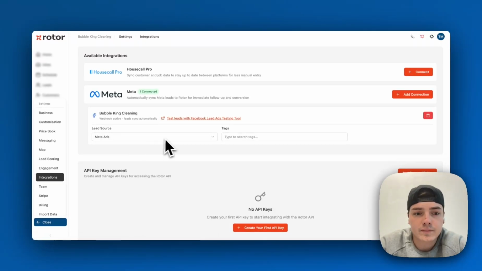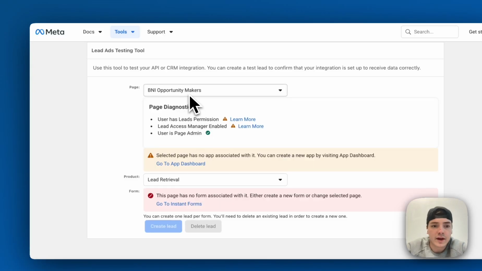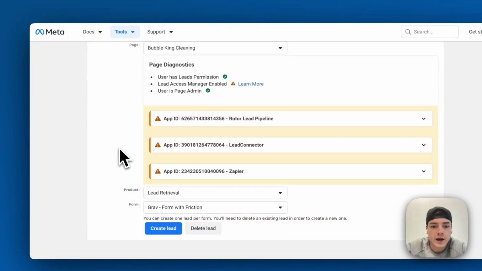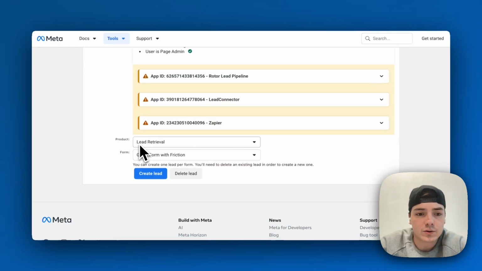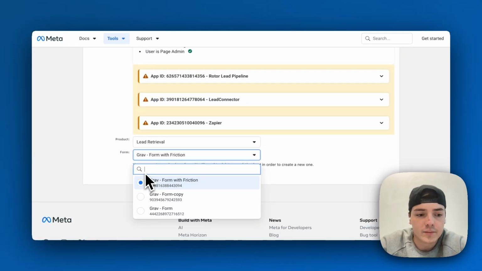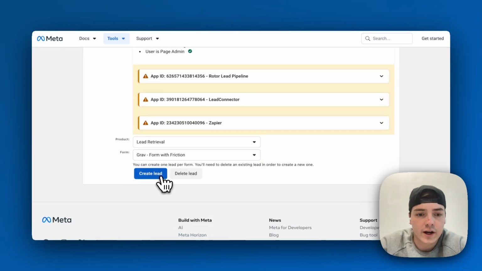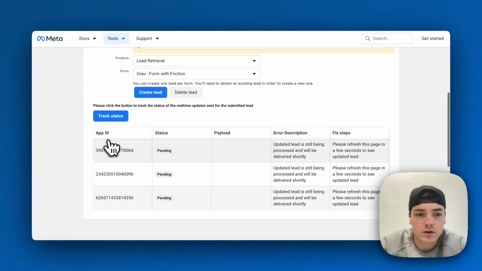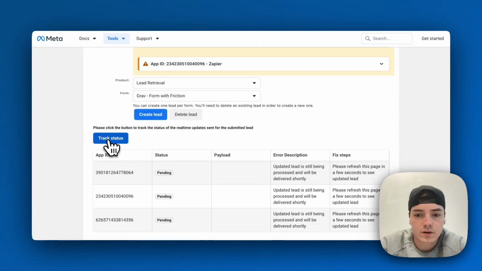A good way to test this is primarily through this link. If I were to open this up, it would allow me to select the different pages. So I want to test this page, and I can also test different types of forms to make sure they're coming in correctly. I think for this purpose, I'll just test this, and let's just do create lead. Okay, let's see, I think that worked.